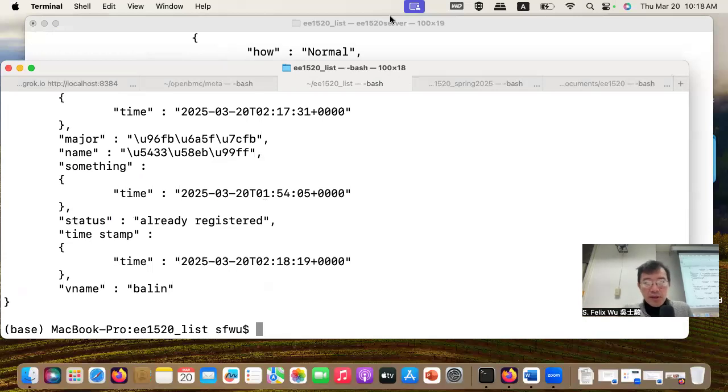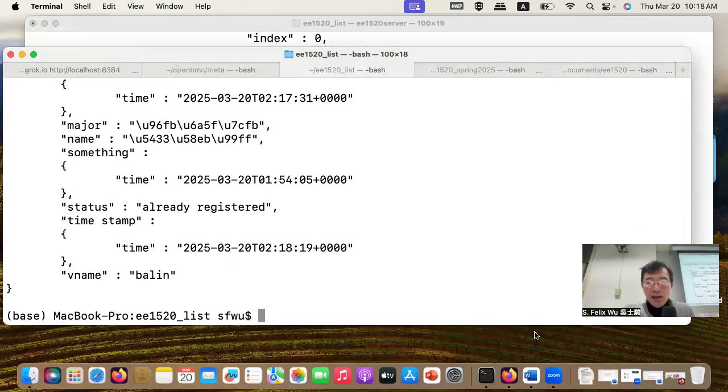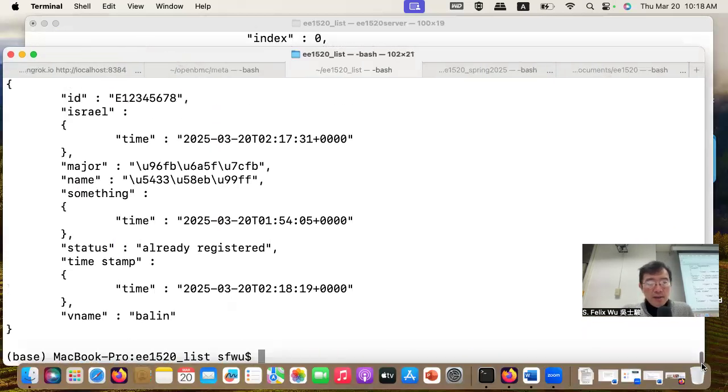The second class will be something else. So right now you can see that if you see either already registered or successful, that means you have done it correctly. And whenever you run this program, you can see which one has already registered.